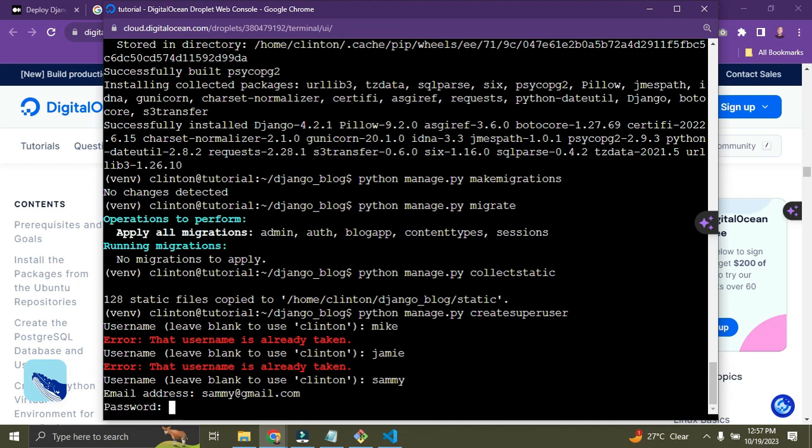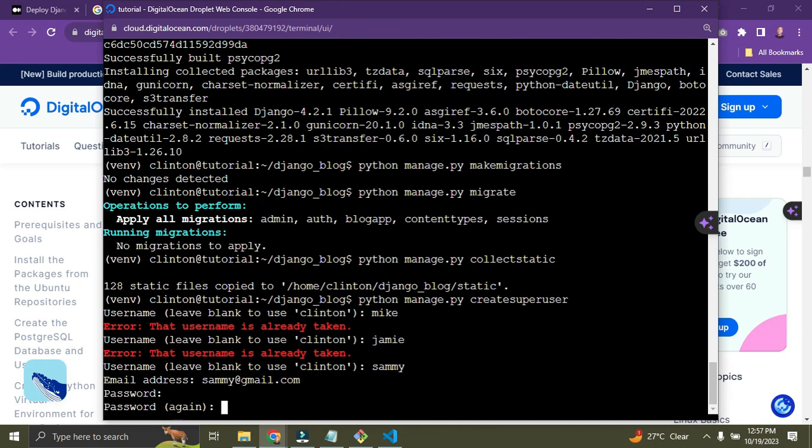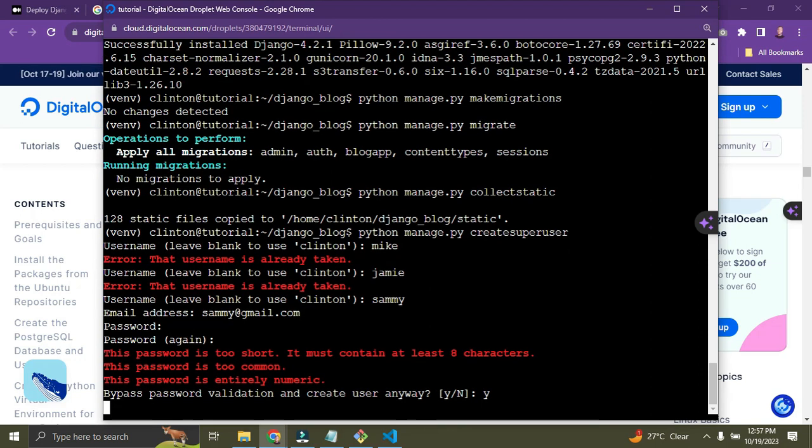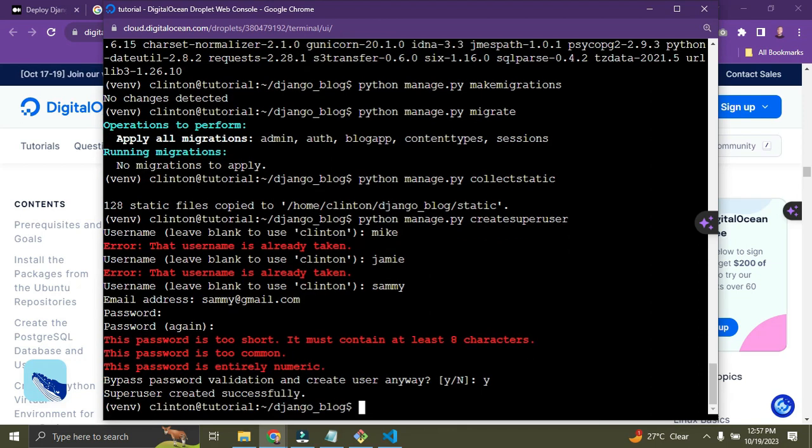For your password, put in something there. Put the same thing there again, and just say yes. Okay, we are good now. Okay, I think we are good. We are making progress.